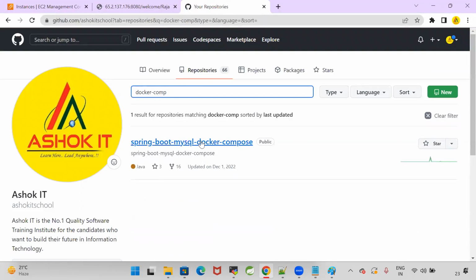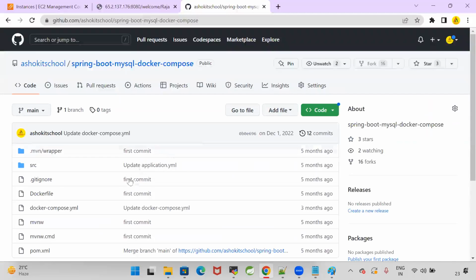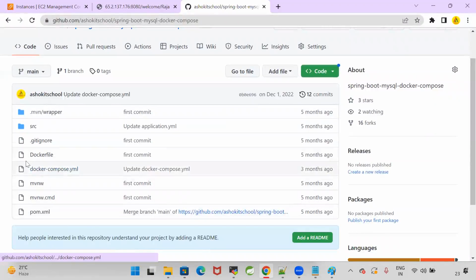Spring Boot application with the MySQL database. I want to run the Spring Boot application with MySQL. The Spring Boot application will run in one container. The database will run in one container. Now let's go here.